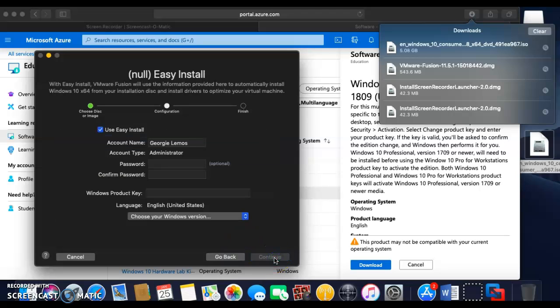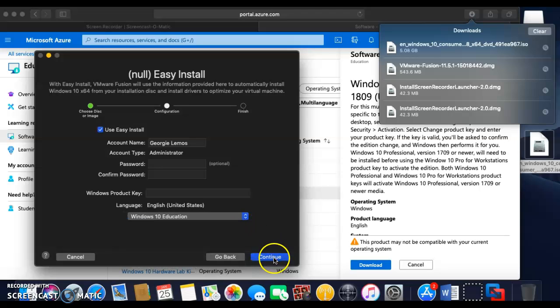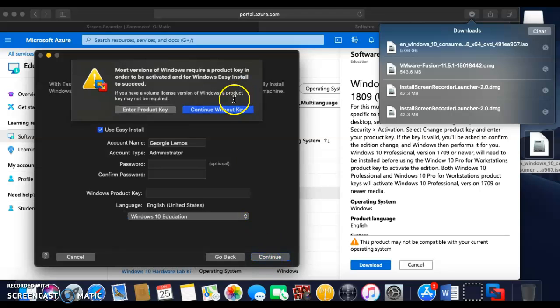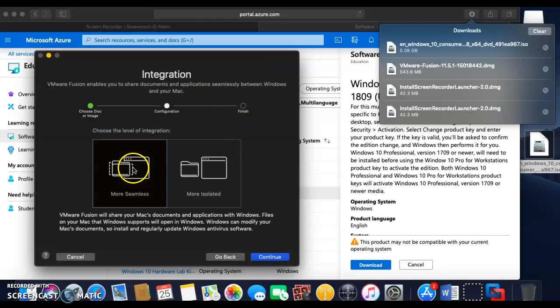Continue. Account name, sure. Password, no. Windows product key, maybe some other time. This one was the education version, I believe. Continue. Continue without a key. More seamless, sure.